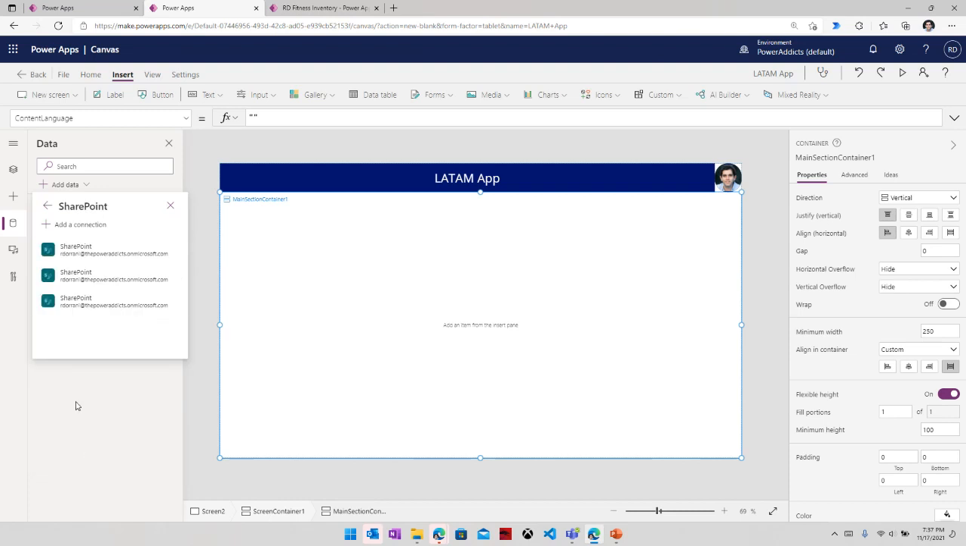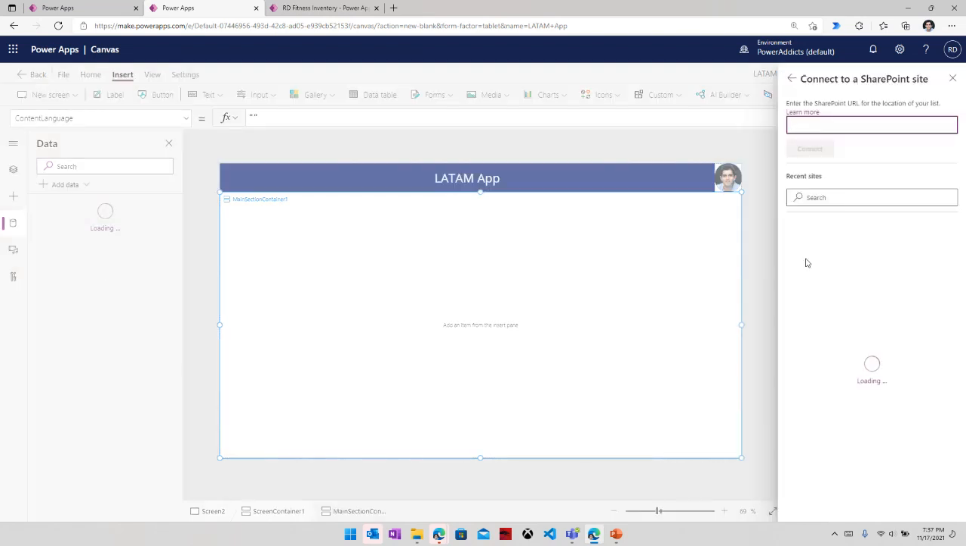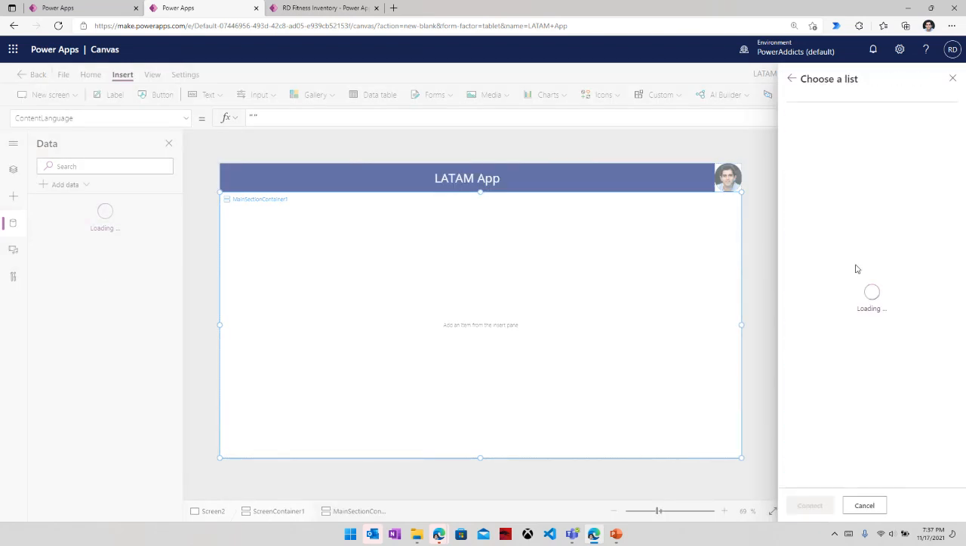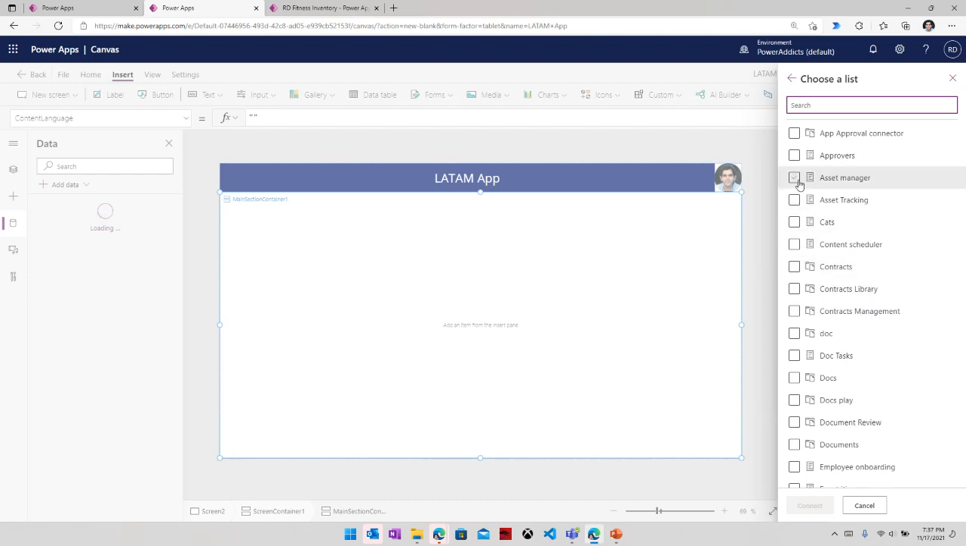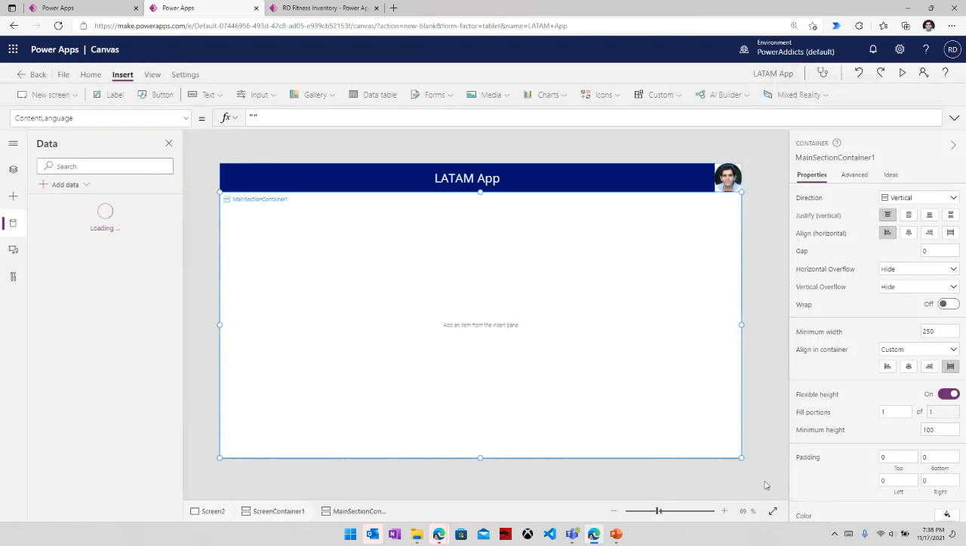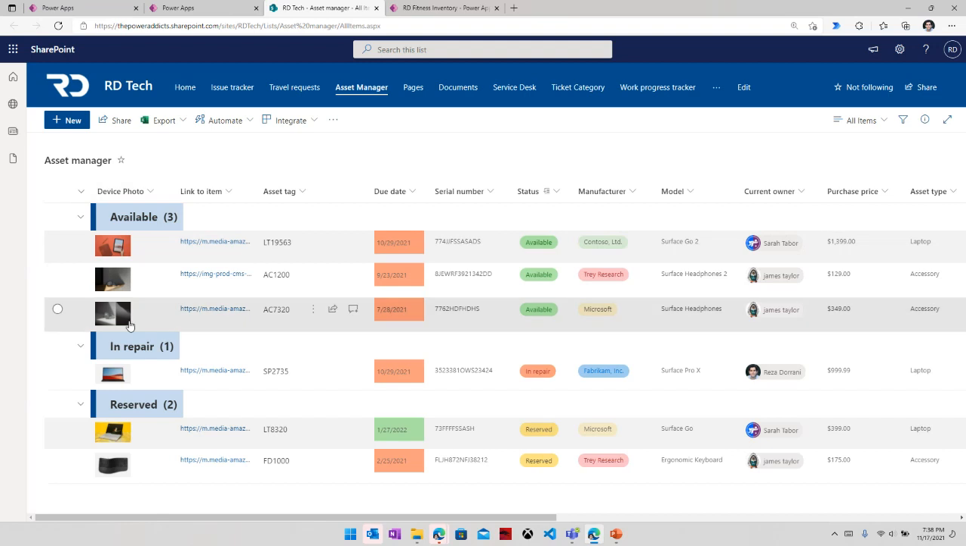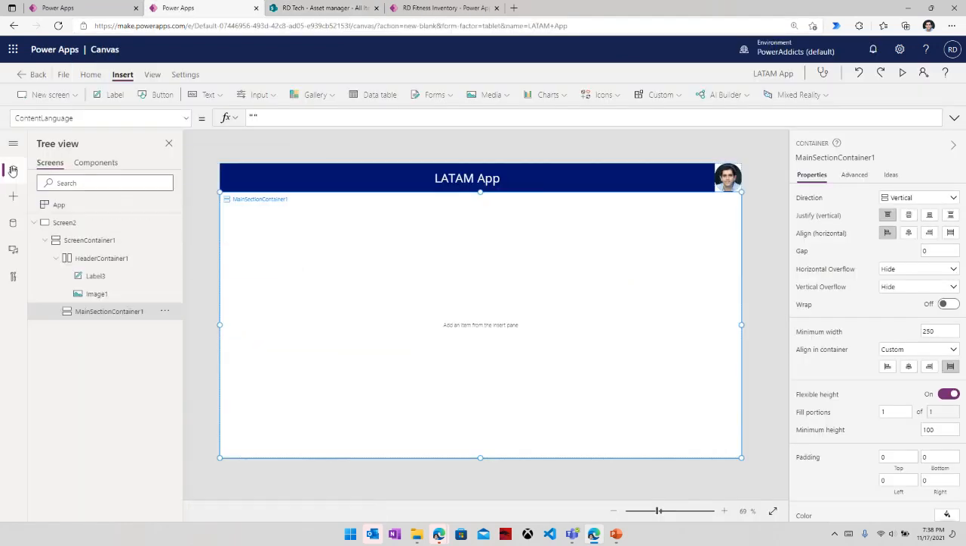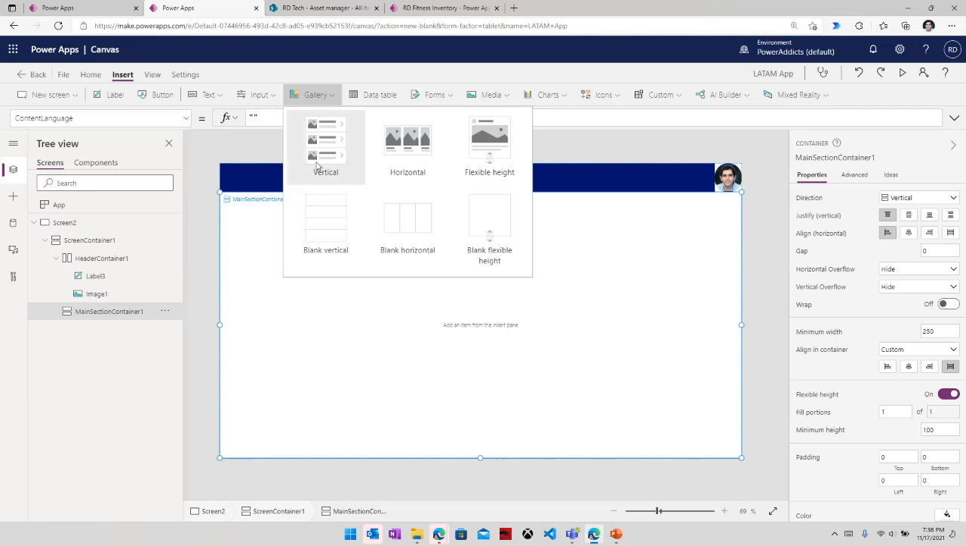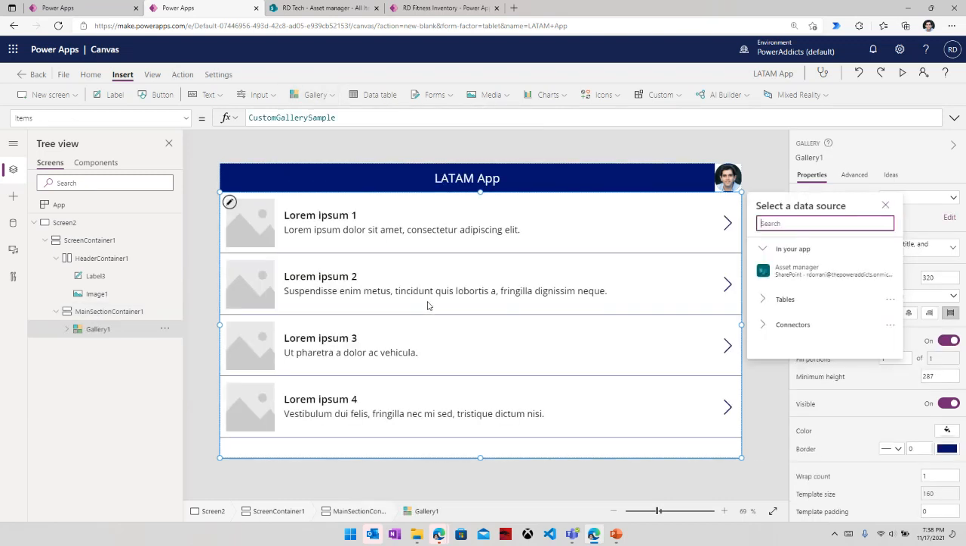So I'll pick SharePoint as a data source, and I will pick my SharePoint site. And in this, I will pick a list called asset management. So I've connected to a SharePoint list, and let's see what this list has. Honestly, even I don't know. This list has some images of devices and some data. Okay, now I want to show that data in a gallery in Power Apps. So I'm going to select my container section, go to gallery, and I will insert a vertical gallery. Now this gallery goes inside this container.